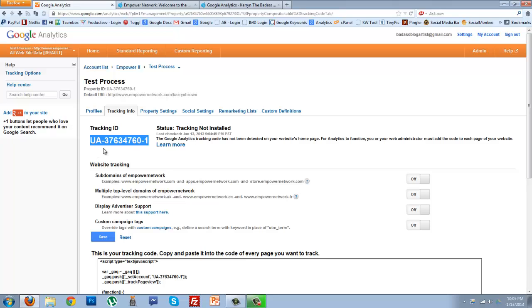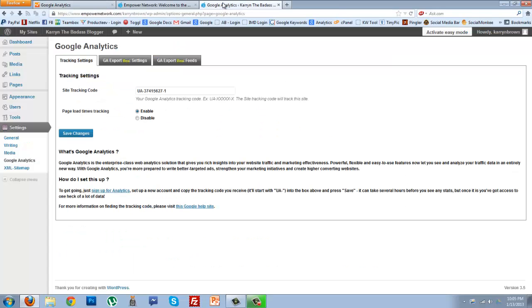So UA, and then it gives you a bunch of numbers. So basically you're just going to right click, copy. So you take your UA number and you go back over to your Empower Network blog. And back into this box is where you paste, right click and paste that UA number.